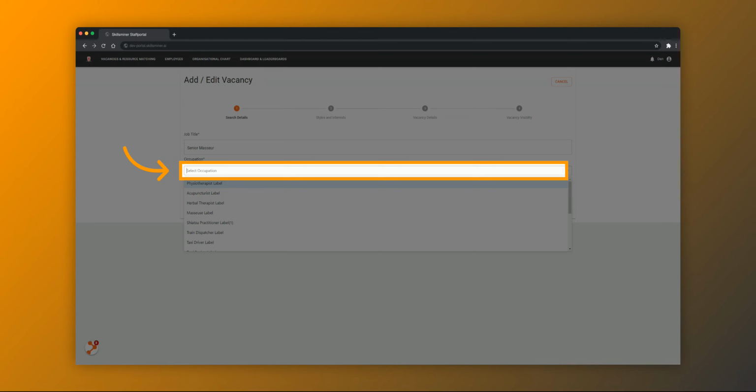Click on the Select Occupation option, and then either type the name of the occupation, or search the list. This sometimes can differ from the job title name you have just created. For example, if your job title was Sandwich Artist, your occupation would be Fast Food Worker. Or, in our example, Senior Masseur is simply Masseur.